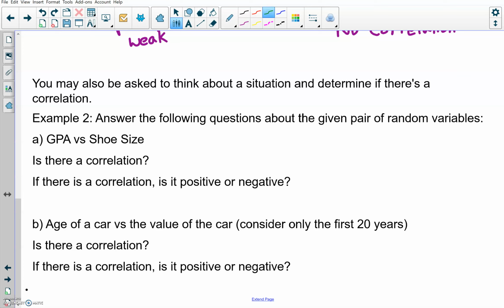Okay, hopefully you paused and thought about it, read through these. So GPA versus shoe size, is there a correlation? No. I don't think so. I've seen tall people, short people with all kinds of different GPAs. So, big feet, small feet, doesn't matter. Is there a correlation, or if there is, I should say, is it positive or negative? Well, not applicable since there was no correlation.